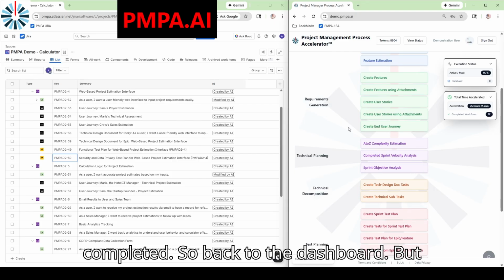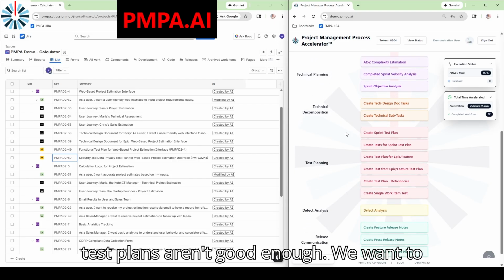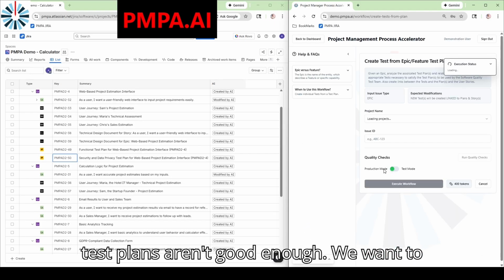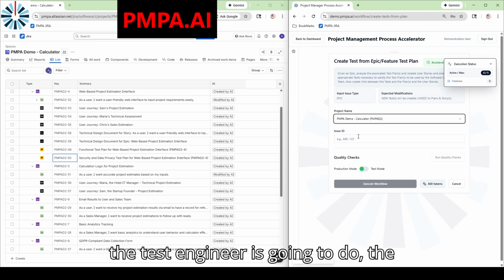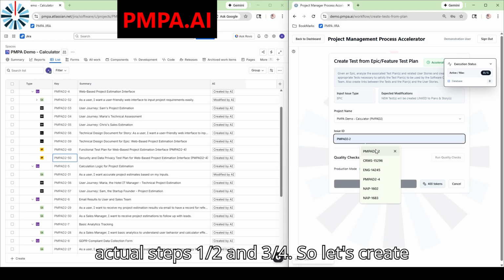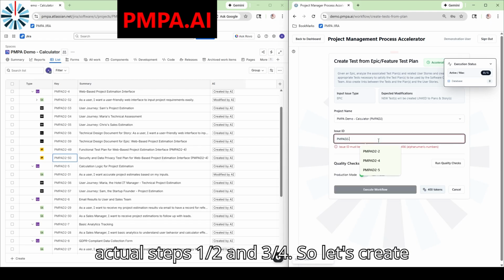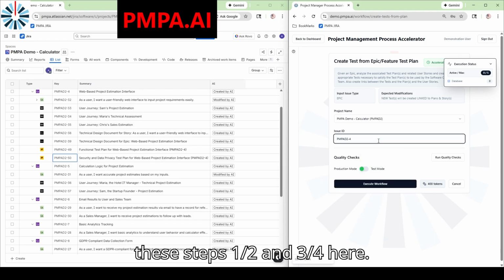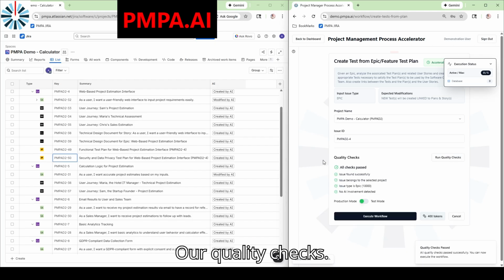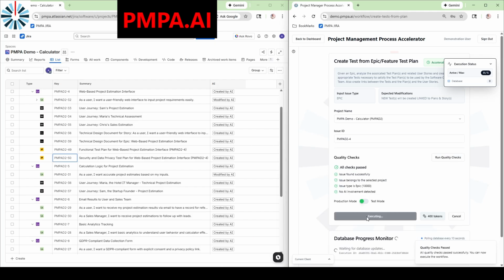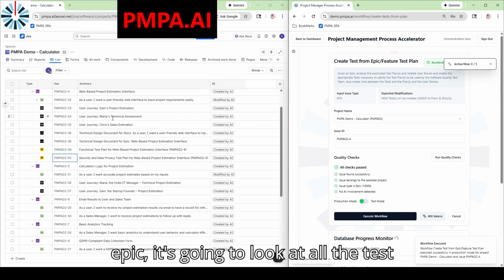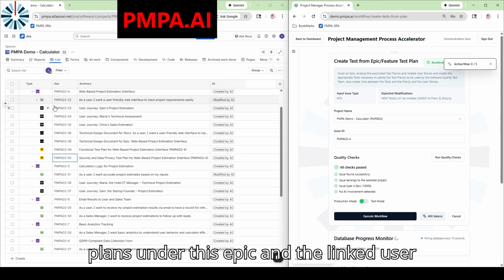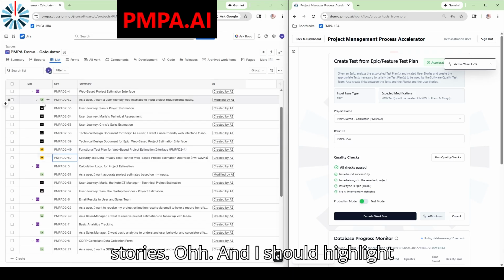So back to the dashboard. But test plans aren't good enough. We want to actually have tests. So the test is what the test engineer is going to do, the actual steps 1, 2, and 3, 4. So let's create the steps 1, 2, and 3, 4 here. So run our quality checks. So this workflow is going to look at the epic. It's going to look at all the test plans under this epic and the linked user stories.